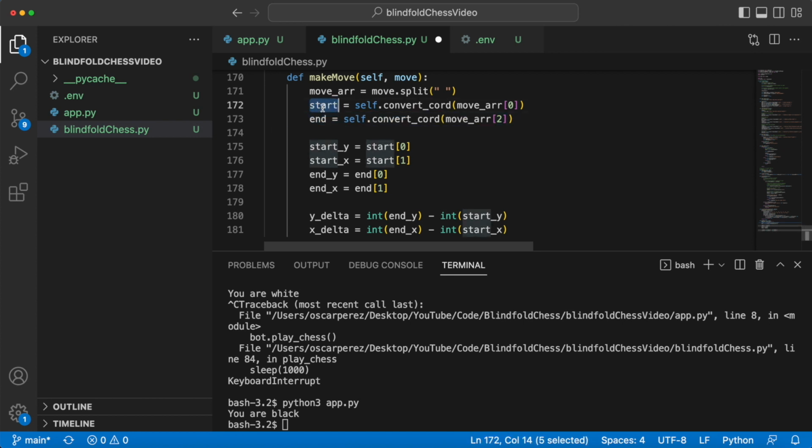And so start would be equal to 5, 2, and end would be equal to 5, 4. And so at that point, we get the first character, which is the y coordinate, which is in this case a 5. So start y would be equal to 5, and start x would be equal to the second character, which is 2. End y would be equal to 5, and end x would be equal to 4. And basically, this is just the x and y coordinates on the chessboard for the move we want to make.